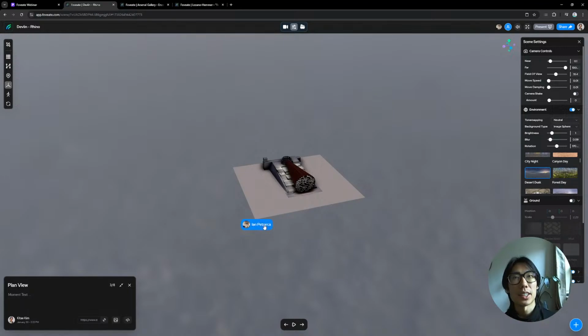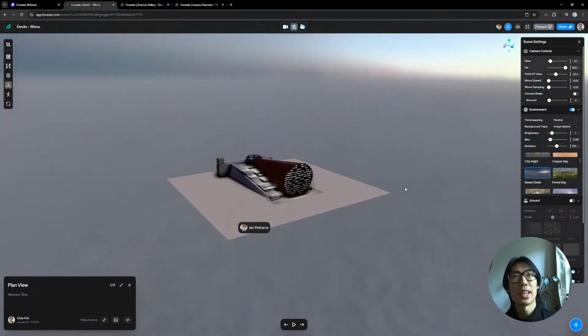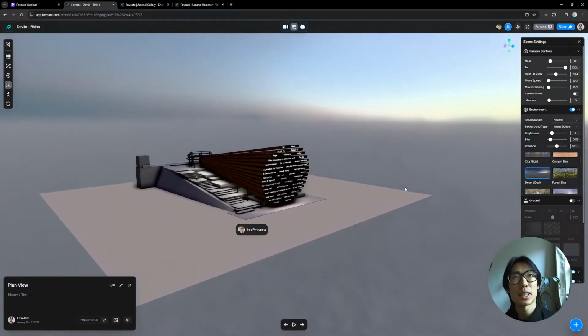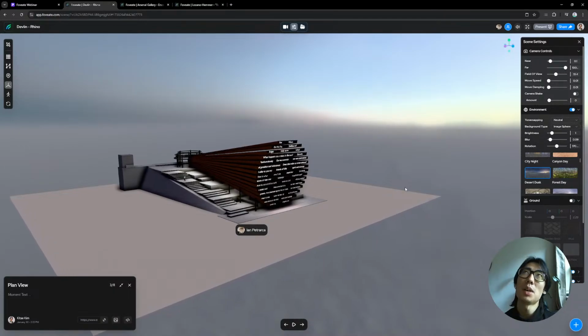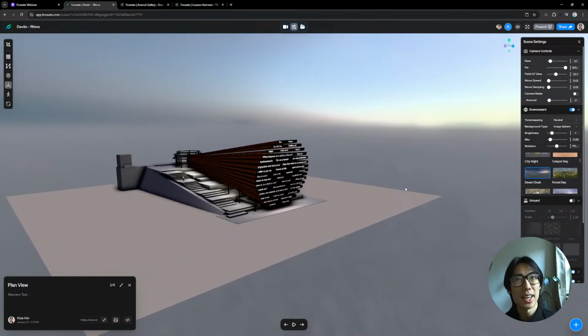What I can do is I can click on his name. And what that will do is it'll bring me to his exact point of view. There are so many problems I've had working on projects where it's so difficult to tell where someone is talking about in a Rhino model.